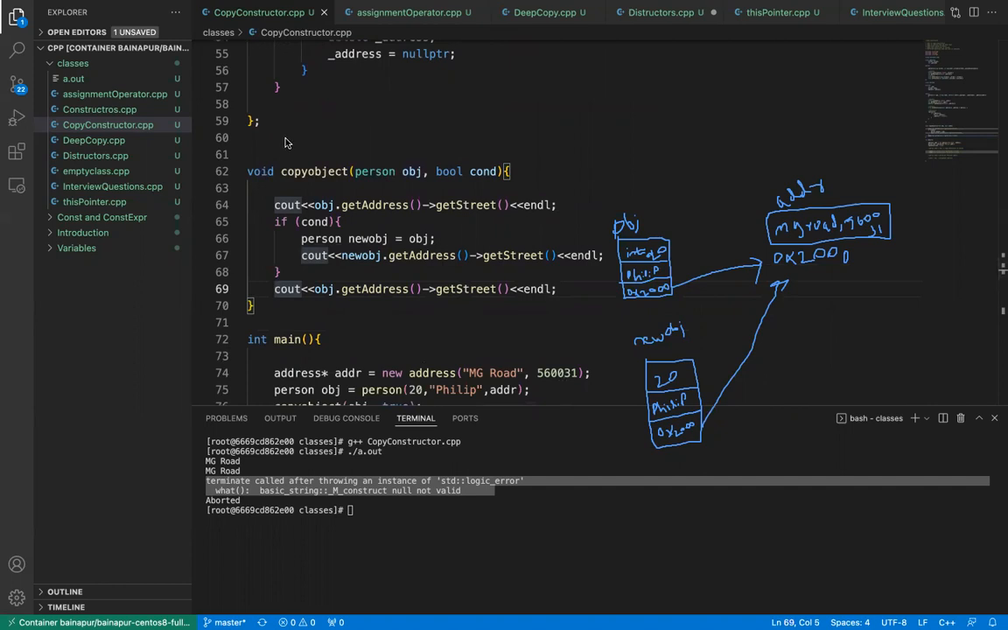Now at line number 69, let's write this. After line number 68, this link is broken, and this memory address is deleted. It is freed basically. There is no memory allocated at this address right now. This is freed. Now at line number 69, what happens?